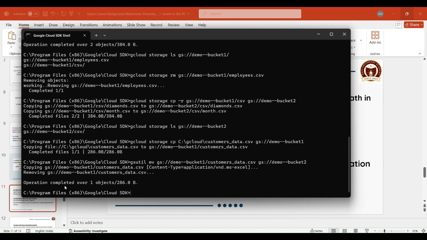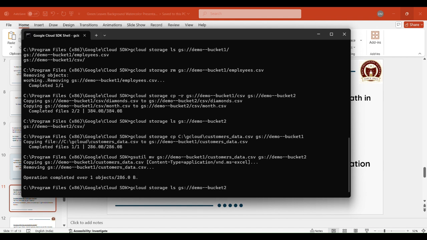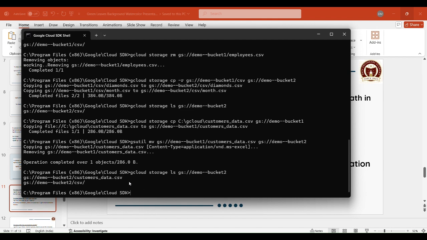See here the operation completed over one object, which means the customers data file is moved to bucket 2. Let me show you. See here, the customers data has come.